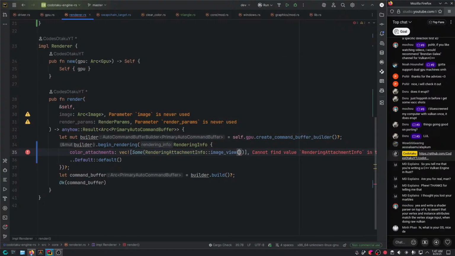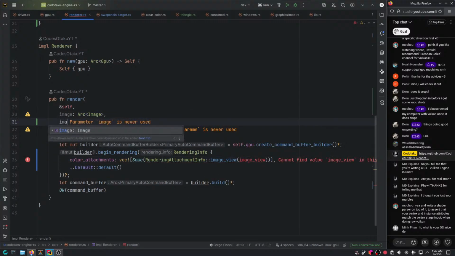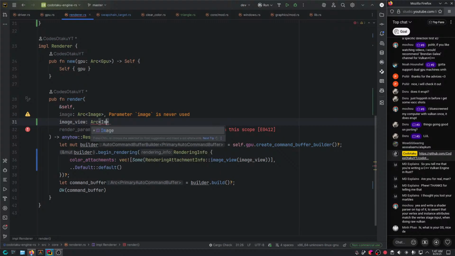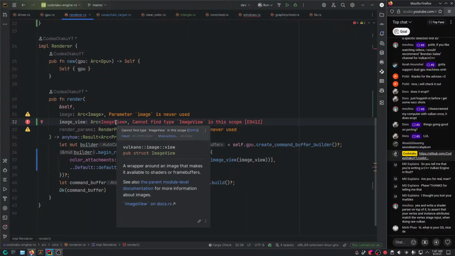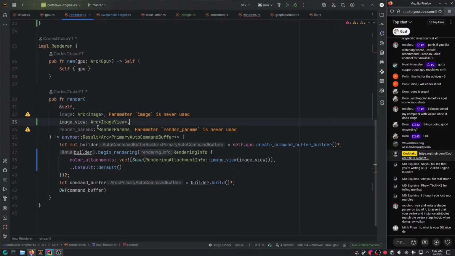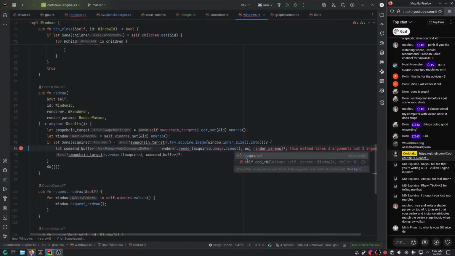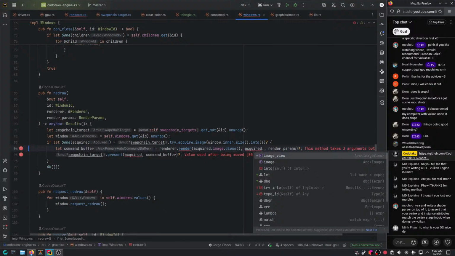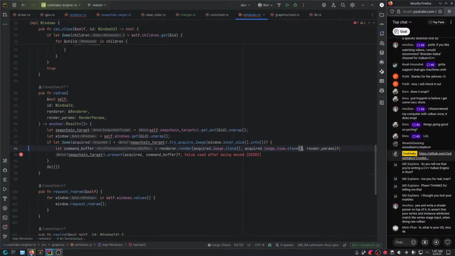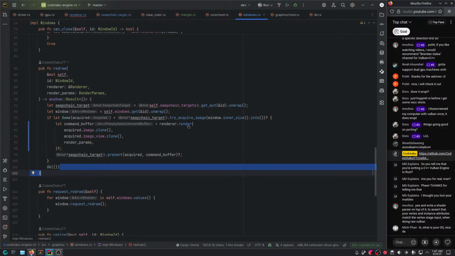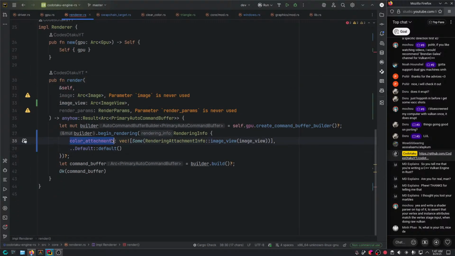And then here you give it the image view, which is our image view, but we didn't actually take that just yet. Let's actually take it. Image view, arc image view. Let's import it, and there we go. Now let's make sure that the render function does get the image view too. And how we're gonna do it, we're just gonna pass it from the Windows abstraction, image view.clone. And there we go. Let's go back right now to the rendering code. Later on we may have some other color attachments, but for now we're good.